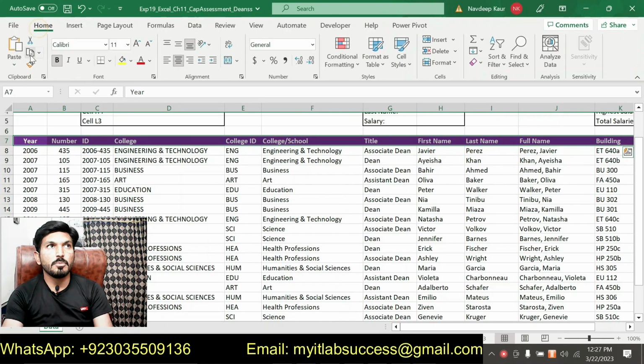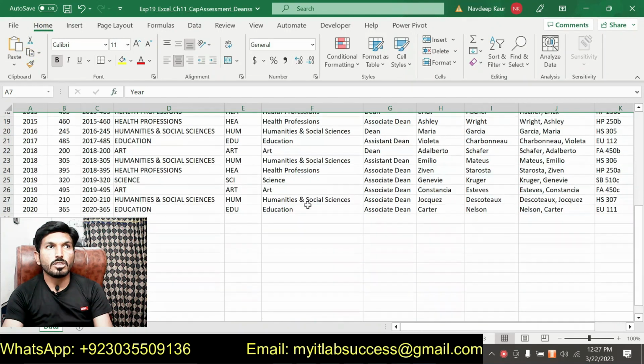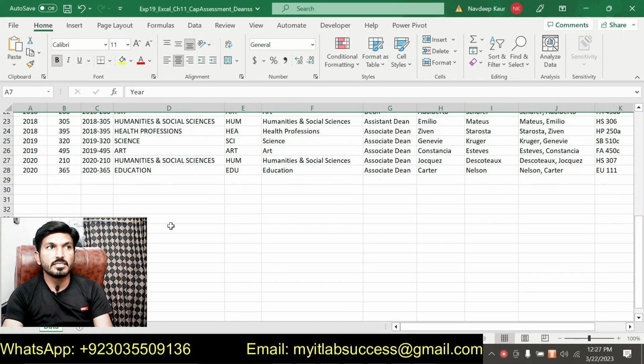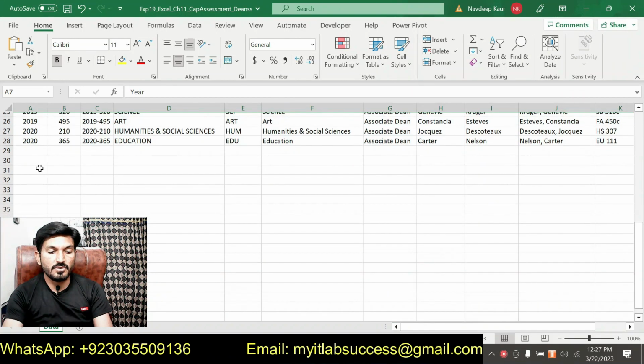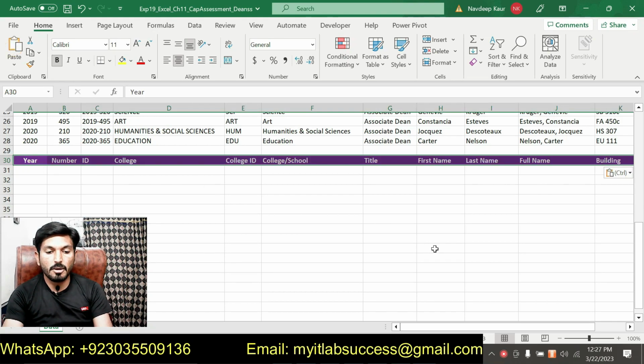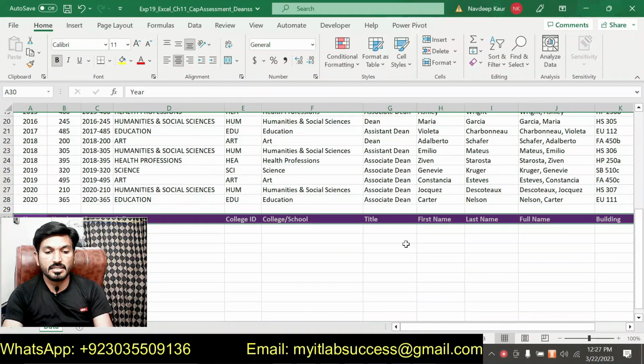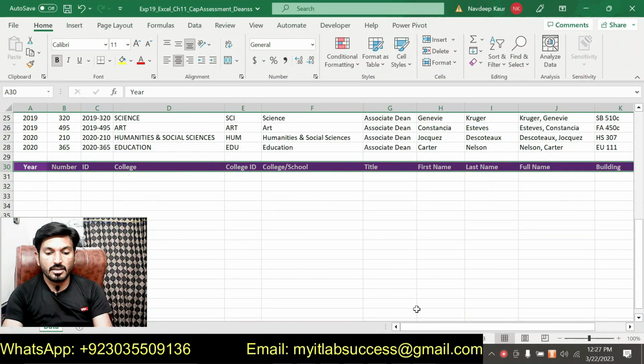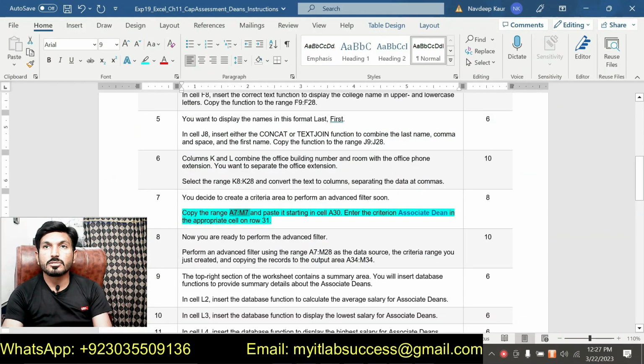So go to the Home tab and copy this one. Now we are supposed to paste this range in A30. So this is our A30. Click here and click on paste. So we have copied the range and we have pasted it in cell A30. After that, we are supposed to type associate dean in the appropriate cell. So we can copy this or we can type this as well. So I will copy this one.